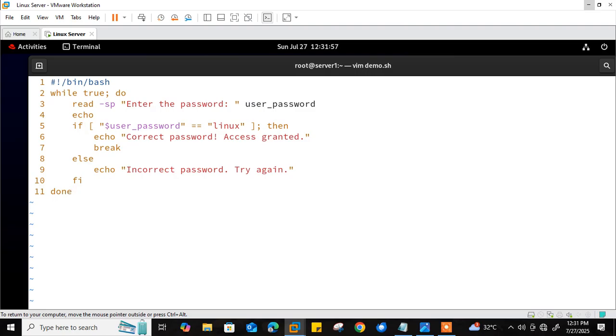So again, as usual, the first line is the shebang line. It tells the operating system to use the bash shell to interpret the script. From the next line, the while loop starts. This loop runs forever unless it's manually broken out of. Right here we have the while loop started. While is a keyword used to start a while loop, and true is a boolean value that always evaluates to true. So while true means keep looping forever until something inside the loop stops it. It will create a kind of infinite loop. It will never stop unless you explicitly break out of it, usually with the break statement.